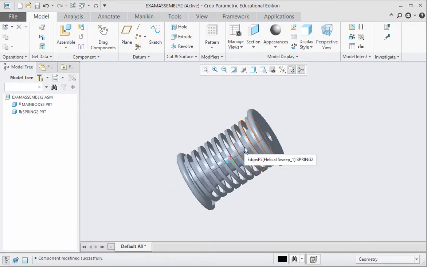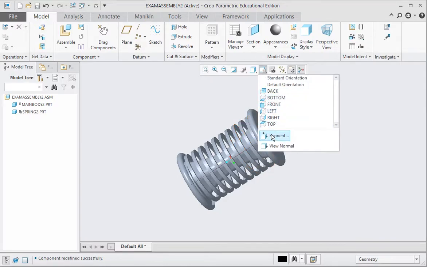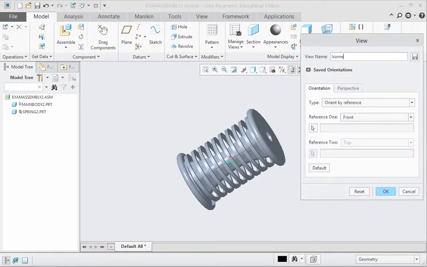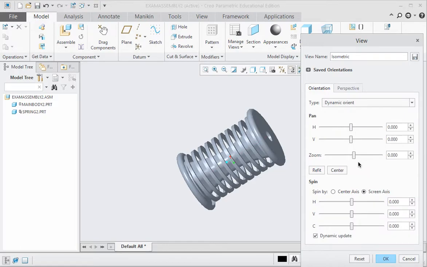So now we need to make a drawing for this thing, but in order to do that, we need to make another view. So we're going to come up here, we're going to go reorient. Again, we're going to call this, we'll just call it isometric. And we're going to do dynamic orient. So right now, it's very close.